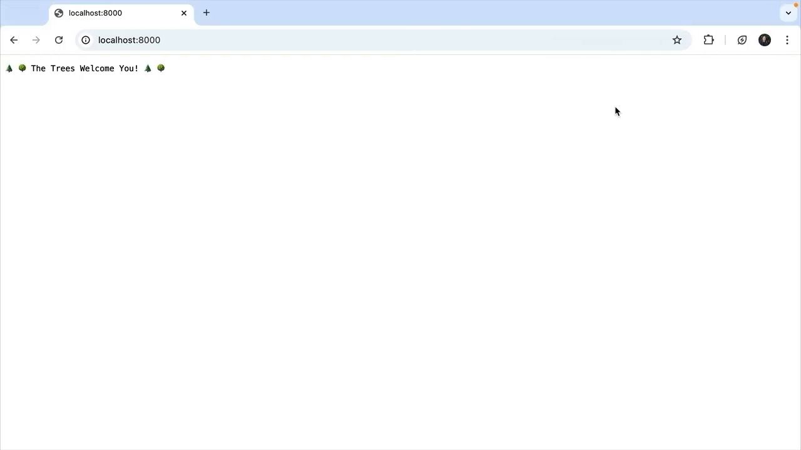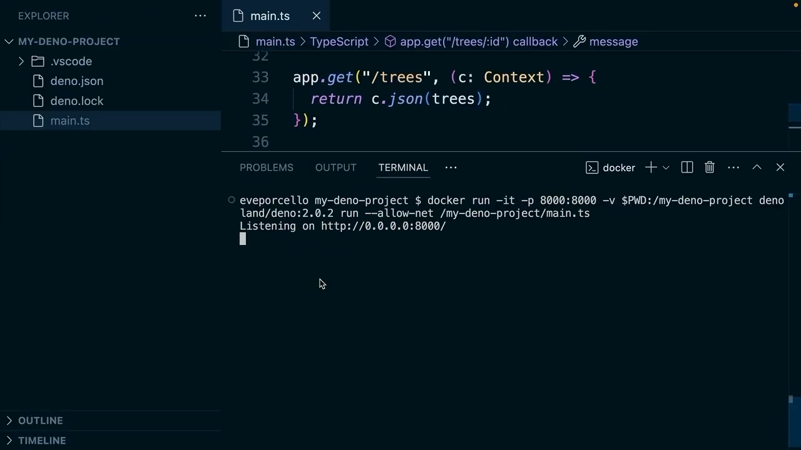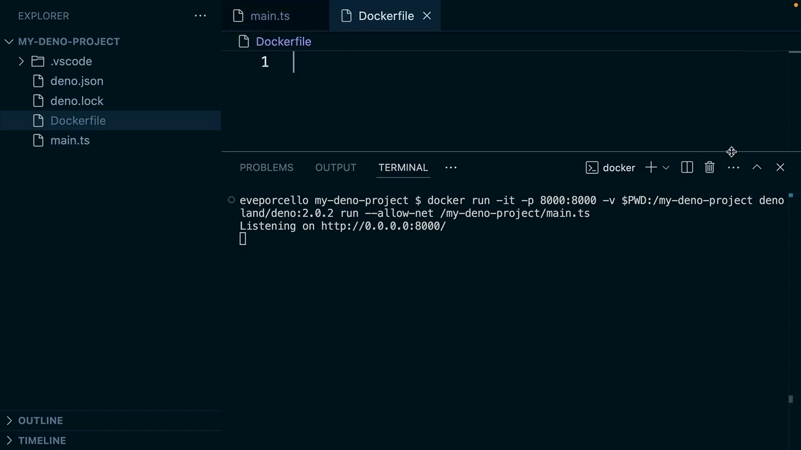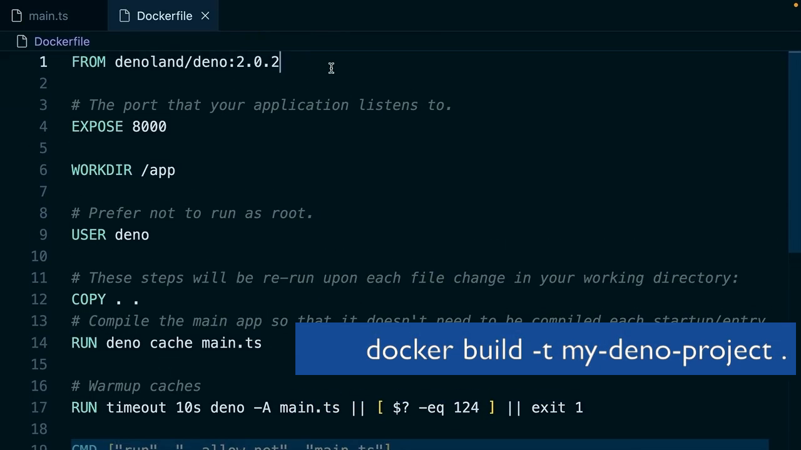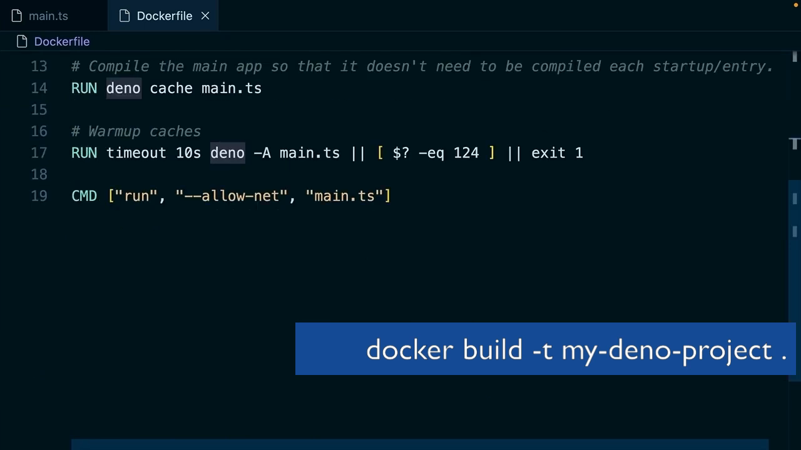Now it's also possible to run this with a Dockerfile. So we're going to create this. And if you want to grab this from the repo, you can. I'm just going to copy this and I'm going to paste this in. And I'll walk you through what these things are. We have the version. We want to expose the port that your app listens to. We're going to compile the main app so we don't have to compile it every time.